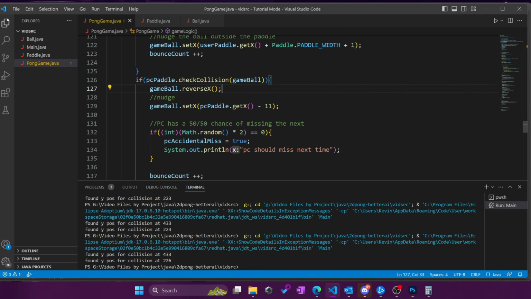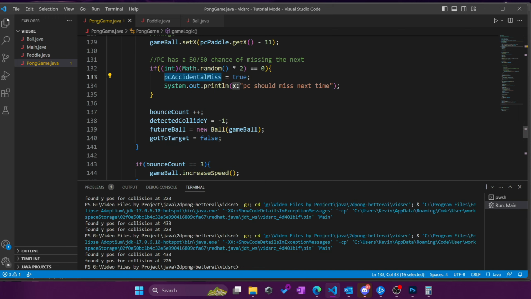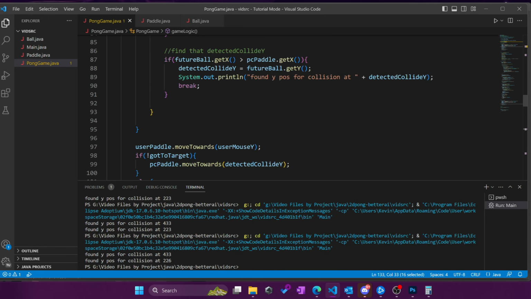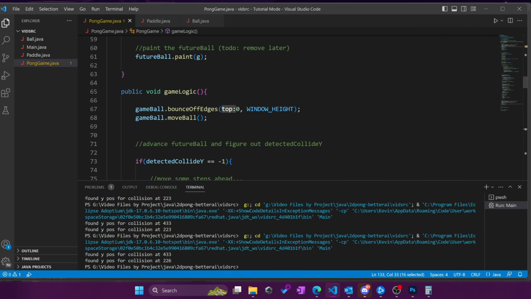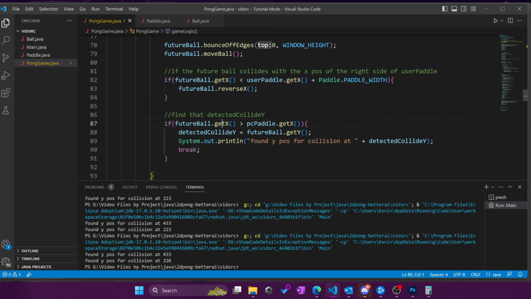Finally, we need to implement some type of logic to actually make the PC intentionally accidentally miss, the PC accidental miss. And of course, it should probably also be in game logic somewhere. Where do I want to implement this? I think the best spot would be where we actually find that detected collide Y position. So here's where I found that. And that's ultimately, remember, what we're moving towards.